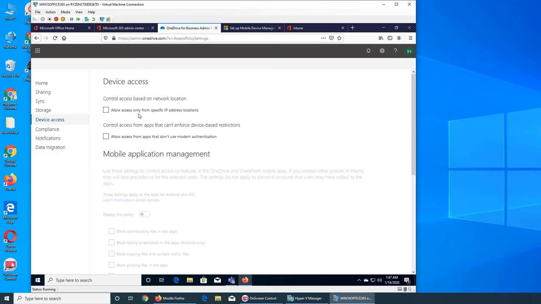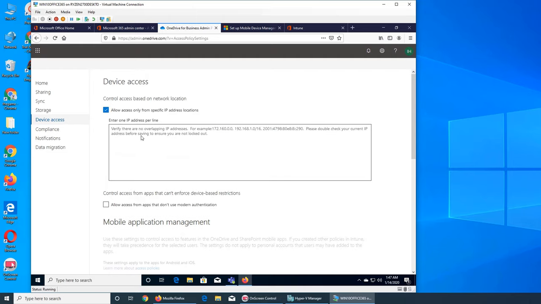So, allow access only from specific IP addresses. This is very common for Office 365. Everything is in the cloud, so you want to have some control. Like, you don't want anybody to just connect from any network or any device on any IP address. So if you want to, you can put the address range, and if that range matches, then and only then allow them access.